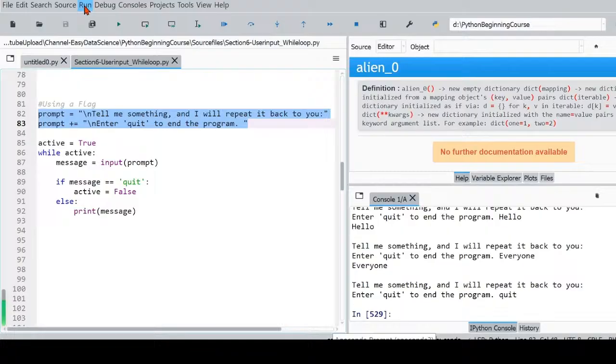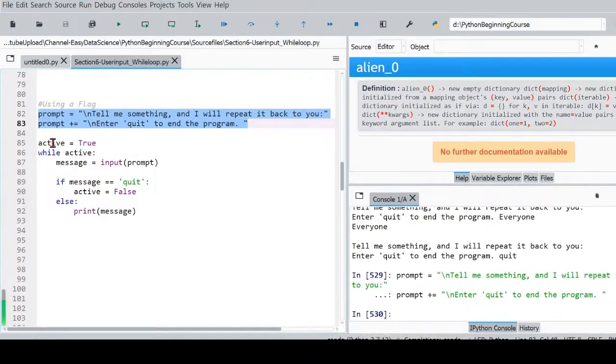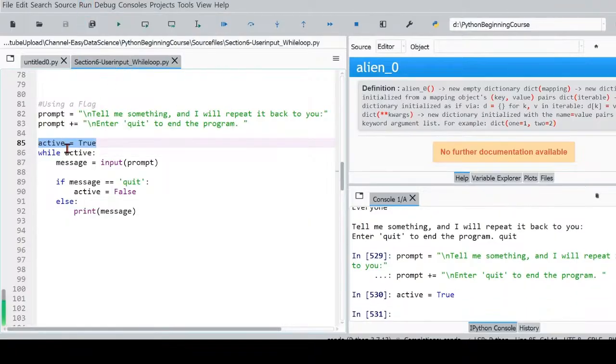We create this prompt message, then set a flag variable active to true first. Then run a while loop. While active, the user can input a message and Python will check if the message is quit. If quit, then because active is set to false, the loop will stop. If it is not quit, then we'll print out this message and go back to the while loop check again.